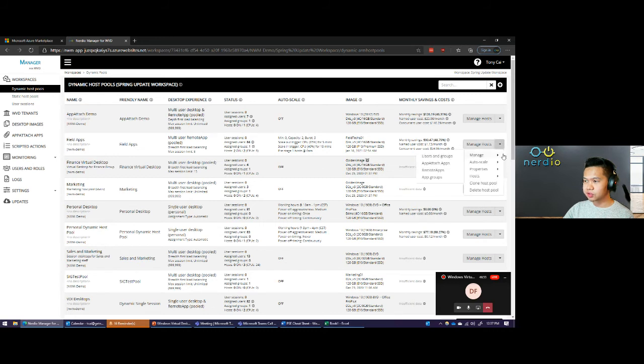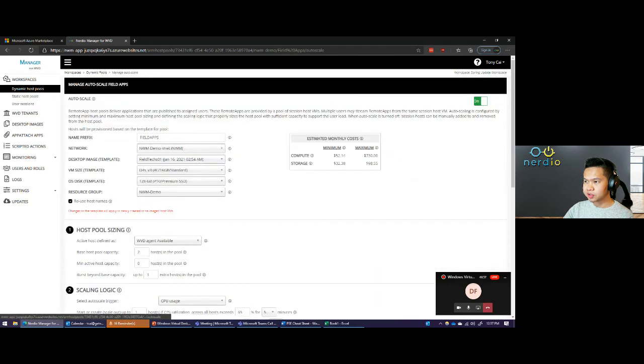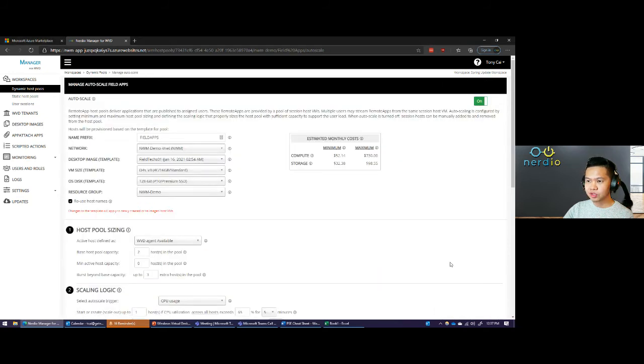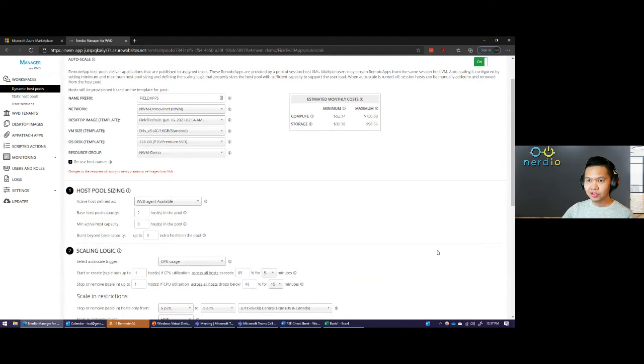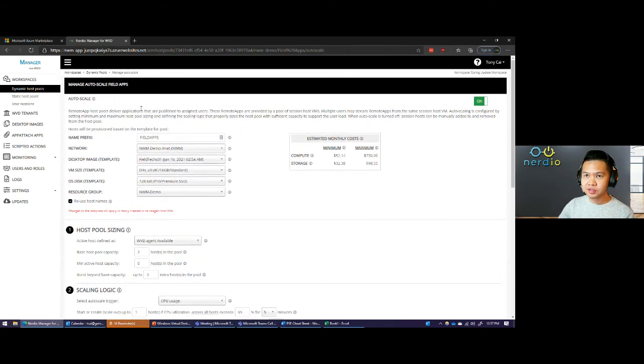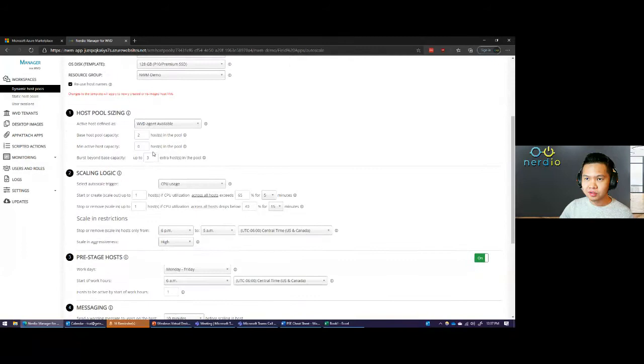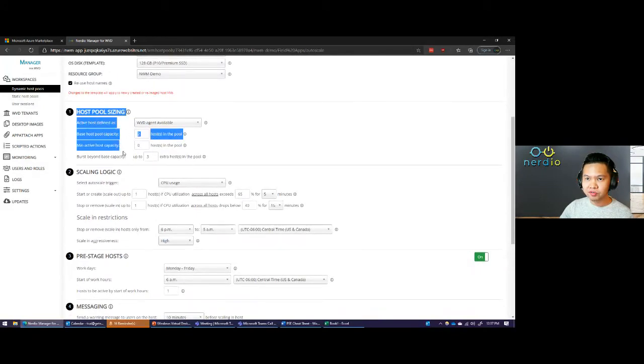So let me just quickly go through some of the properties of auto scaling, just to give you guys an idea of what's capable, right? We're going to get pretty technical here in just a minute. This is the auto scaling settings for a specific dynamic host pool, and in section 1 you get to specify the minimum and maximum capacity of that pool, right?